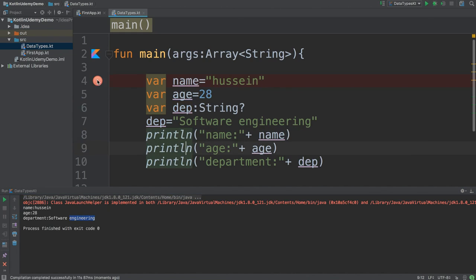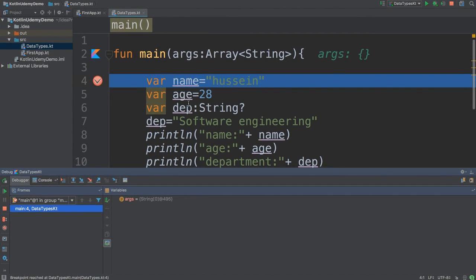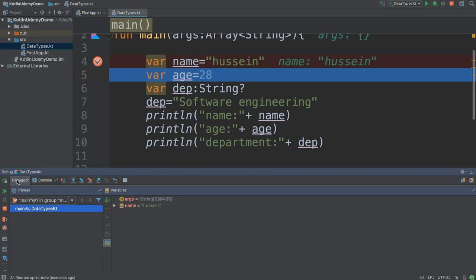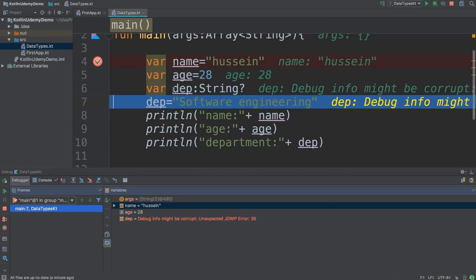How does this application run? Let me add a breakpoint here, click right and select debug. By selecting debug, you can see how the application runs step by step. Wait a second and let me see what is going on. See, first it is at this step, name, and it doesn't have anything yet. If you click next, you will see in the debugger it defined the variable name with the value Hussein. But until now it did not define the variable age. If you click next, it executes age and gives it the value 28.